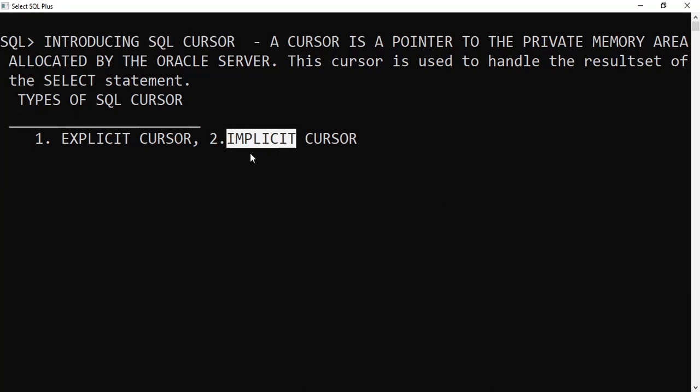So in this case, the SQL or select statements are supposed to be processed, and we can process them implicitly, or we can process them explicitly. Remember, it is actually the system that does a lot of work. So for introduction purposes to SQL cursor, just know that we have two types of SQL cursor, the explicit cursor and the implicit cursor.